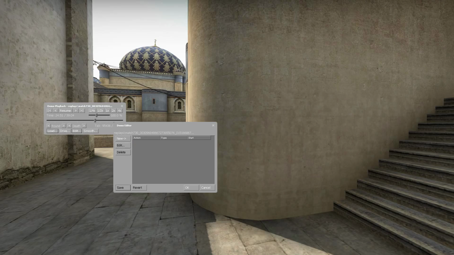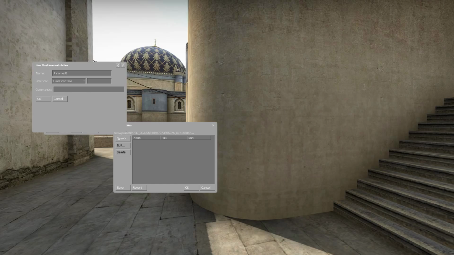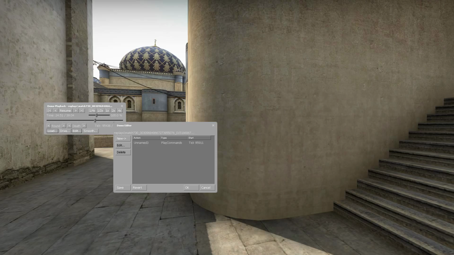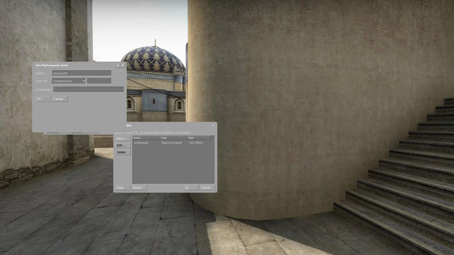Now create a new one here. Play commands, time use tick once again, and we're on 95911. host_frame_rate 1000 once again, but this time we're going to use mirv_cam import start. Sorry, you make sure you put start there. Tutorial 1.bvh. You don't need to put the frame rate at the end this time because we're importing it. Hit OK, and create one more to stop it, like last time.